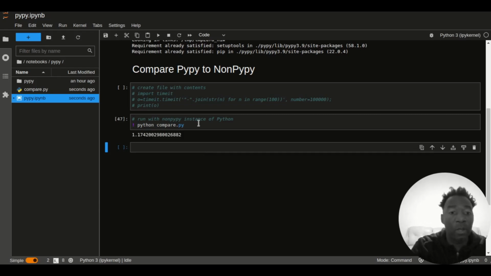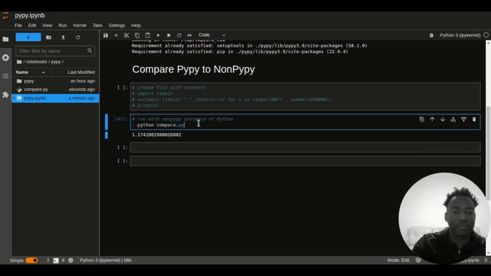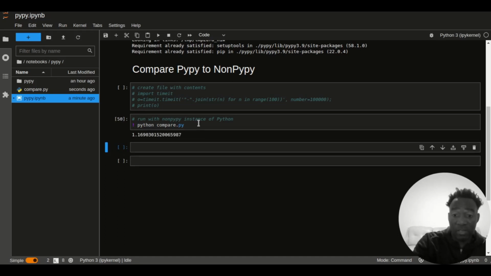All right, perfect. So when we ran this, it took about 1.17 seconds. I'm going to run this one more time just to make sure that that wasn't a fluke and see if this is repeatable. It should be. We should get about 1 second or so. All right, perfect. So as you see, running this with the non-PyPy Python interpreter, this is about 1 second.